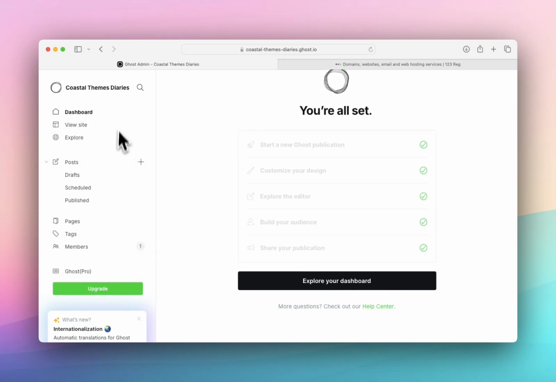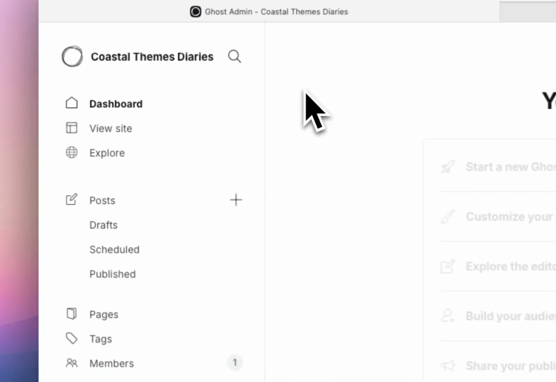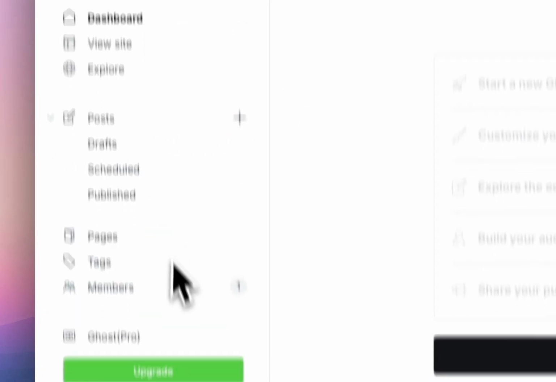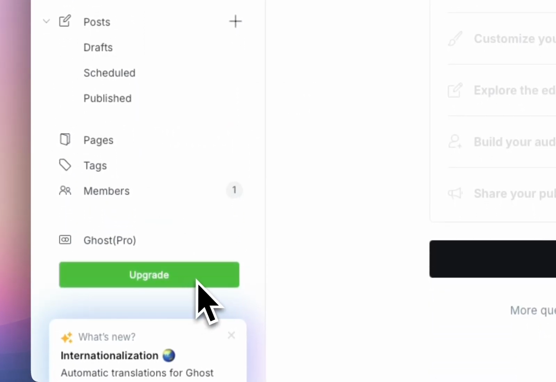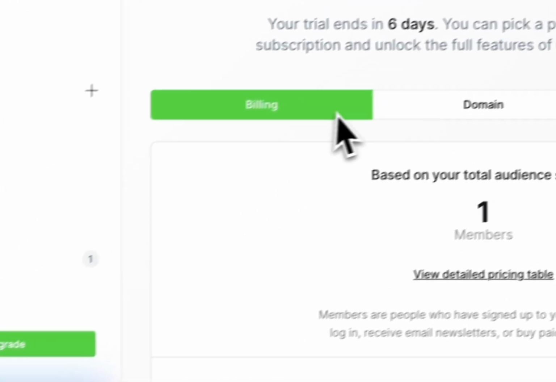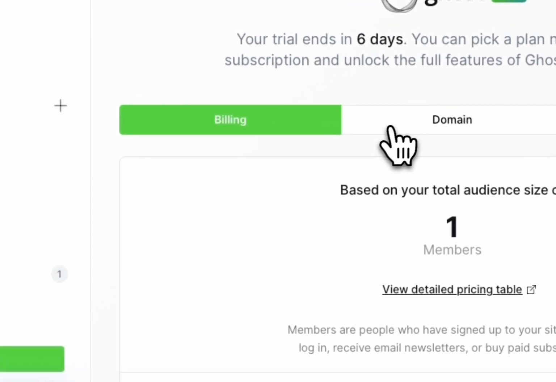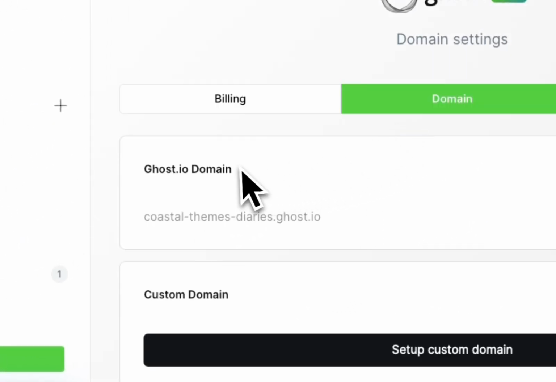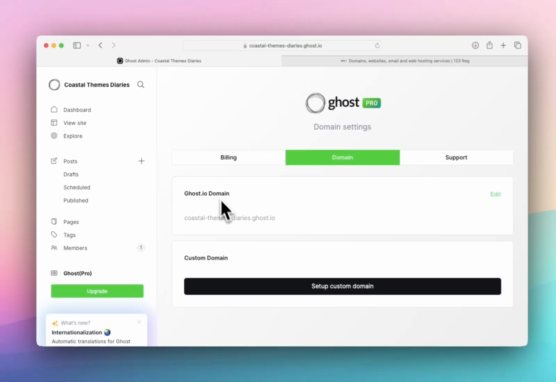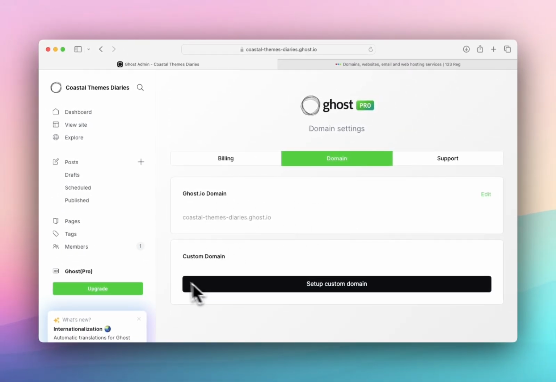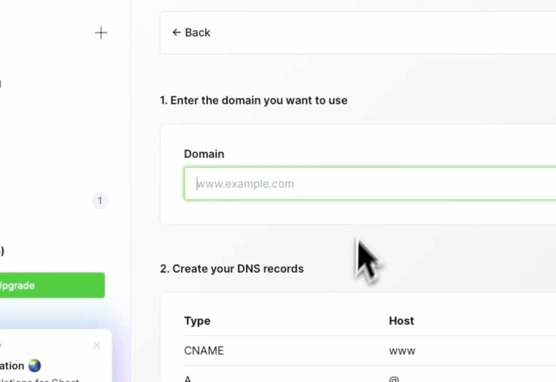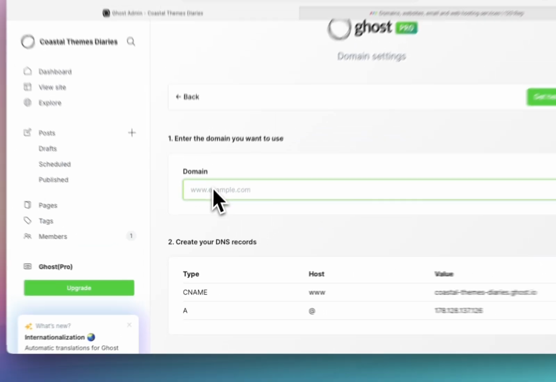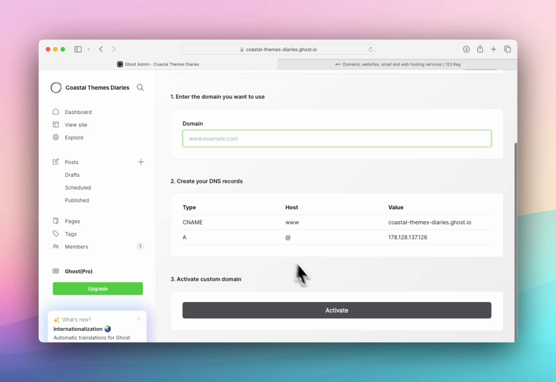So domains are kind of a little bit hidden on Ghost, so what you're going to have to do is from your dashboard, click on Upgrade on the left-hand side, and you'll be redirected to billing, but you can just toggle over to domain, and you can see here this is where your Ghost.io domain sits, and then it prompts you to set up a custom domain below that. So we're going to click on Set up Custom Domain, and it will ask you what domain you'd like to use, and give you your DNS records, which you can go and pop into your domain registrar details.